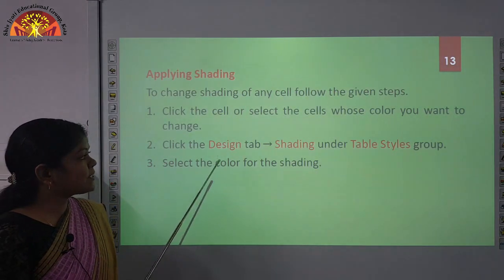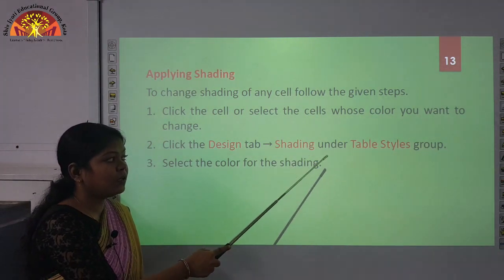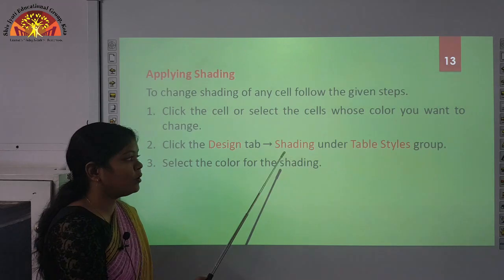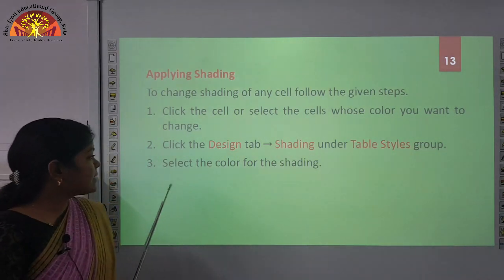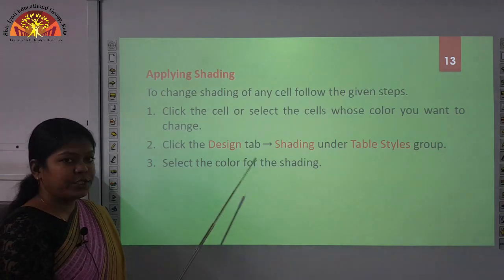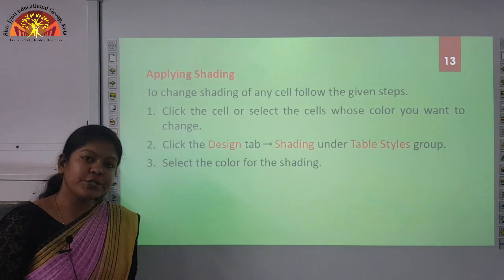Then click the design tab and click on the shading option under the table styles group. Okay, so here we have to click on the shading option under the table styles group. Next, select the color for the shading. Okay, when you click on the shading option, now you have to select the color for the shading.